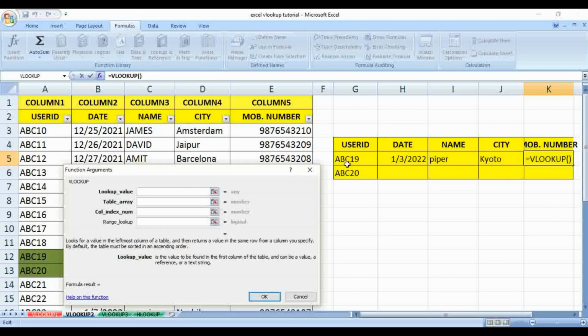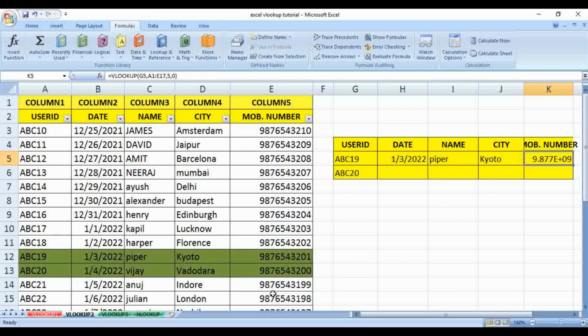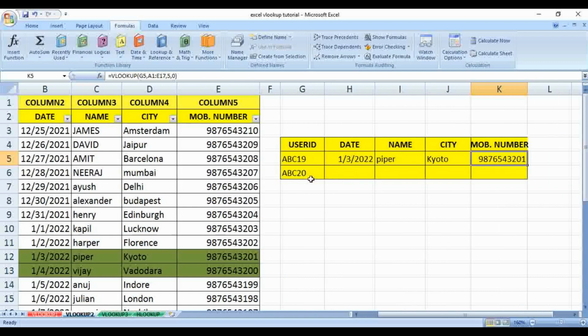Mobile number, VLOOKUP, lookup value ABC19, table array, you have to select it. Column index number, mobile number is, you can see, column number 5, range lookup 0 and OK. So these are the mobile numbers. Now we want to find the result for ABC20 also. So instead of using the same method again, applying the VLOOKUP for each and every cell and for every row, we don't have to do it again.